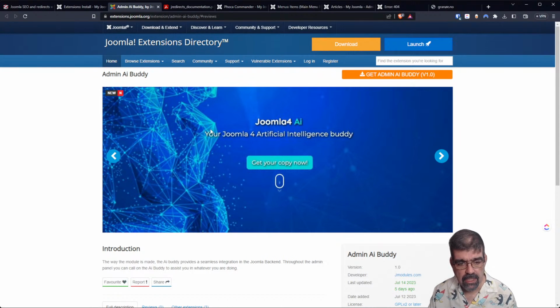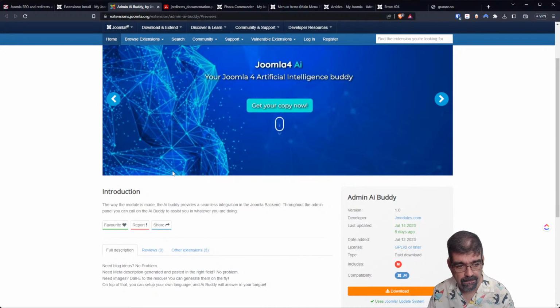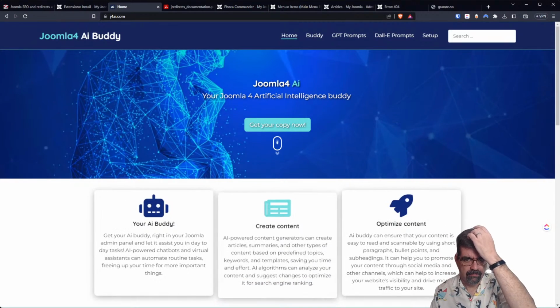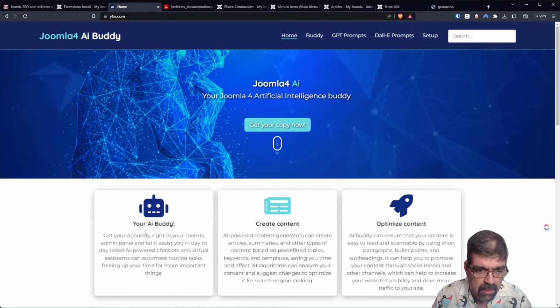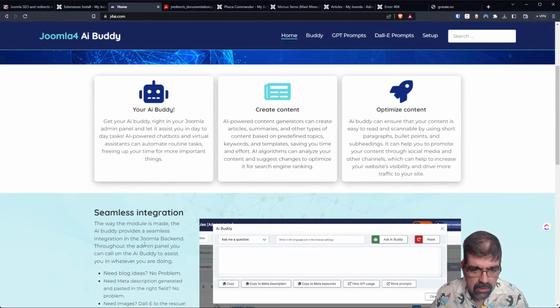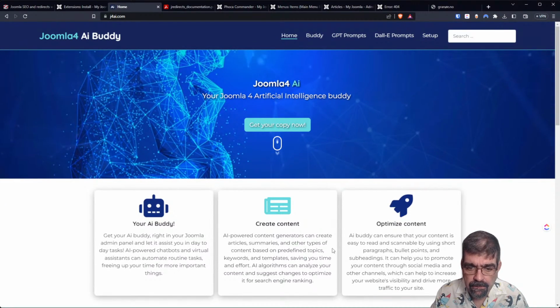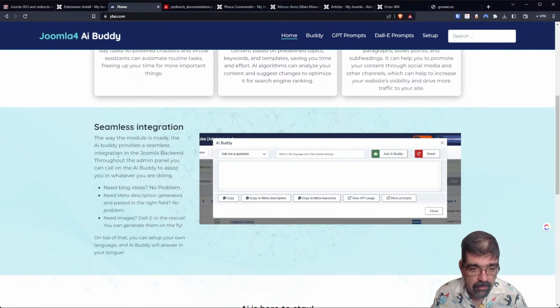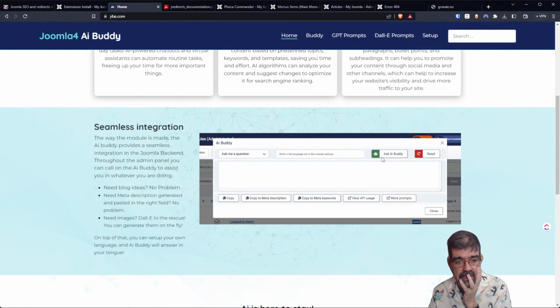The way the module is made, the AI Buddy provides a seamless integration in the Joomla backend. Through the admin panel, you can call on AI Buddy to assist you in whatever you're doing. Interesting. Let's see the demo. There's the demo. Oh, here we go. And there's your Ask AI Buddy question.